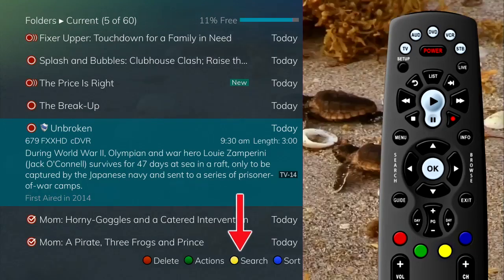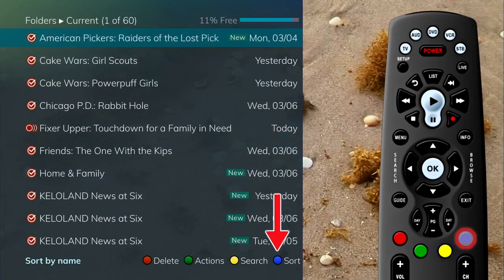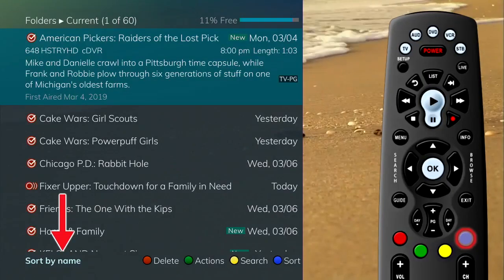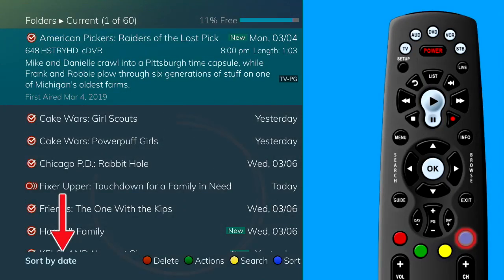Finally, if you press the blue button to sort, you can change between sorting your recordings by the name of the program or by the date of the recording.